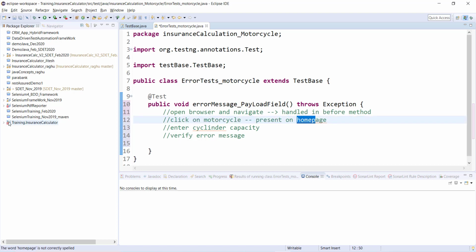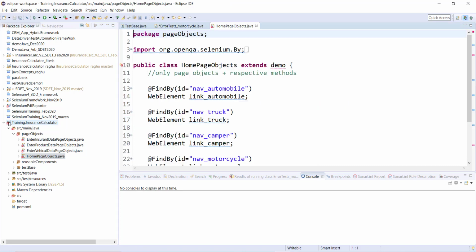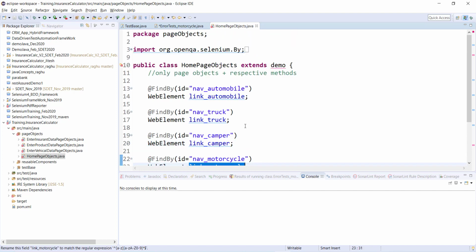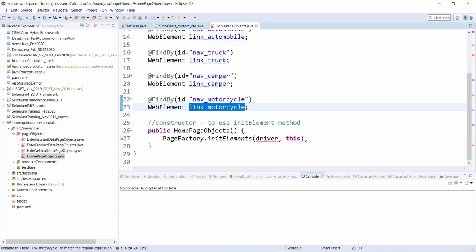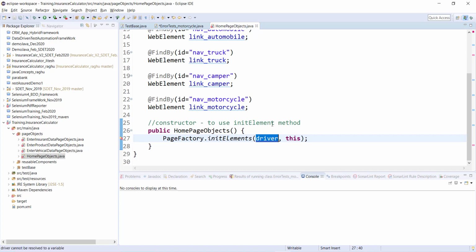Now let us go to our page objects, because for the home page we have already created one page object called home page objects, right? And here we have the page objects for motorcycle. This is what we should use. The question here is how to get this driver. I have explained it in my earlier videos, why we create this constructor and all this stuff.